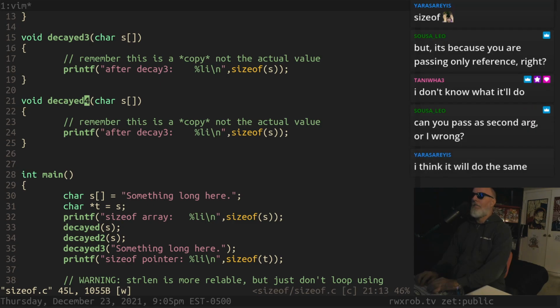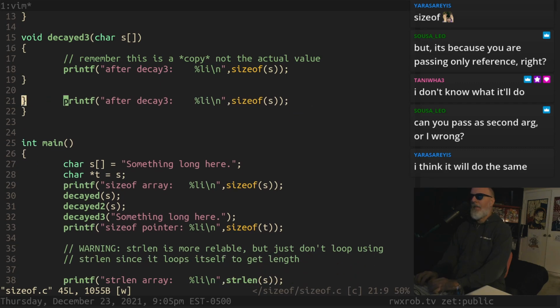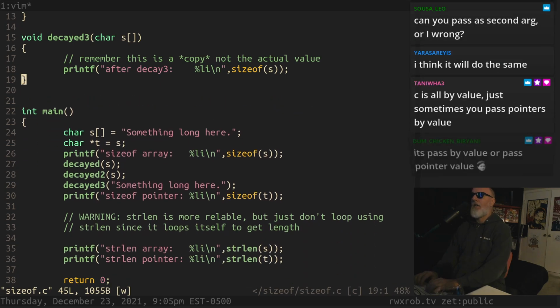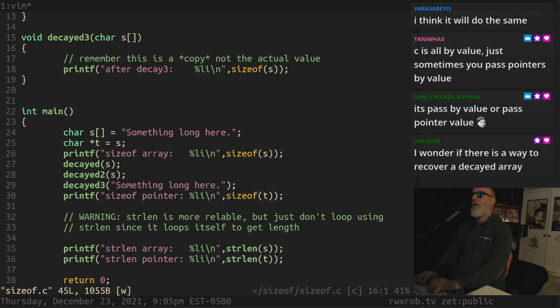A second argument. Oh yeah, that's probably true. Yeah, we could try that. Let's try that. A pointer is a value. Yeah. I have no idea. That's super interesting though, huh?